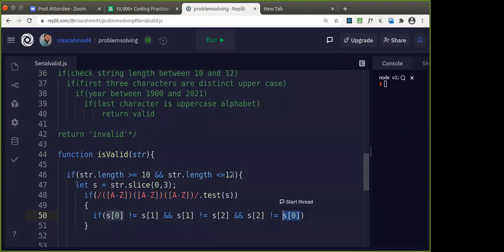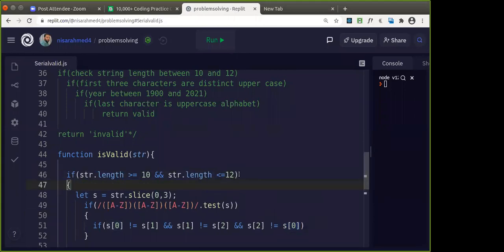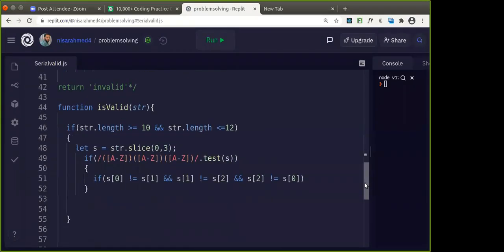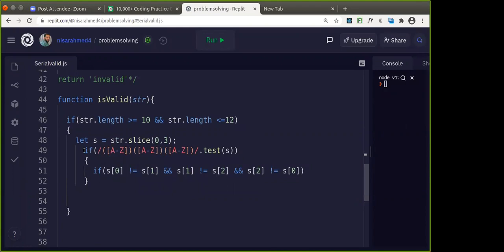Is that okay? Now you can see we are having a nested if here, then nested if here. If this criteria is satisfied, then it will come to this one. If this is also satisfied. Now two things, these two things indicate what? This criteria. The first three characters should be distinct and it should be uppercase. Isn't it? That is satisfied by this one. Fine. Now, if this is also satisfied, then let's go to the next thing.